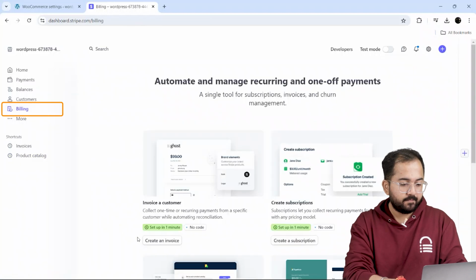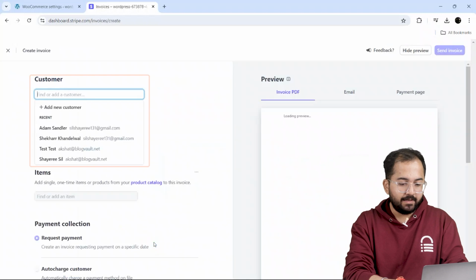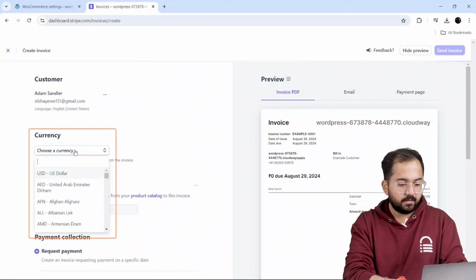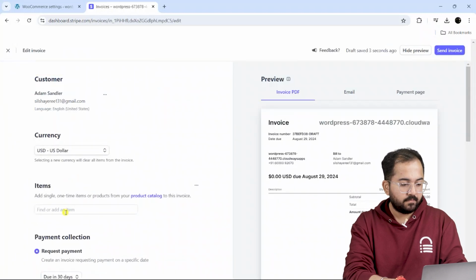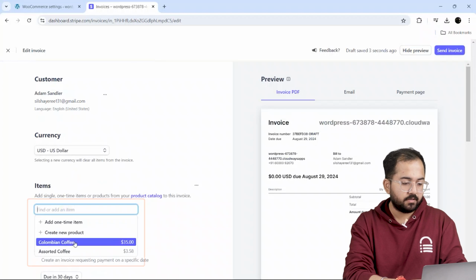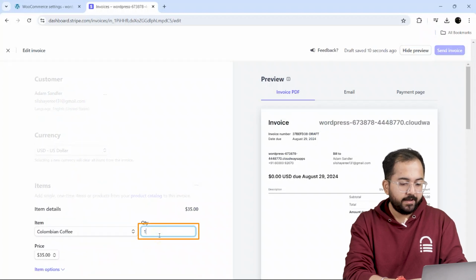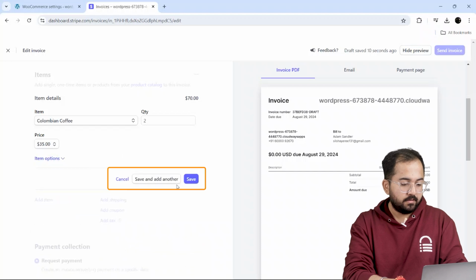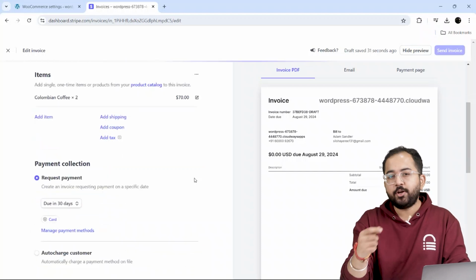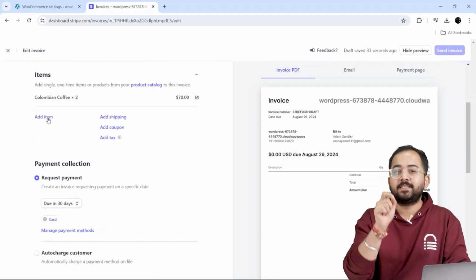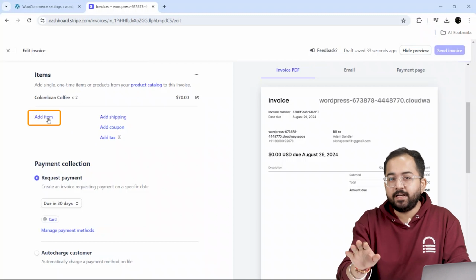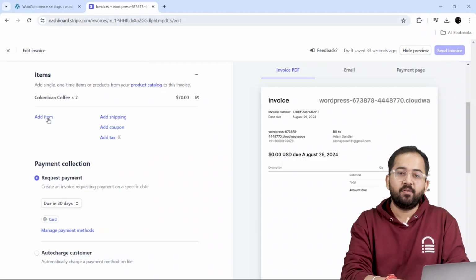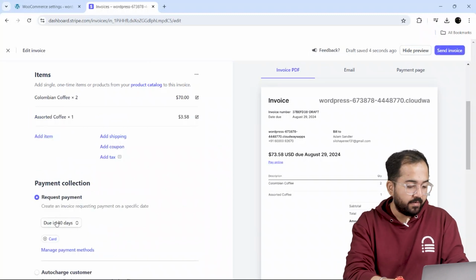I'll select billing and then choose create an invoice. I'll add the customer's name, set the currency, and specify the quantity of the product. You can adjust the product quantity and if needed, add taxes or coupons, then click save. If you need to add more items to invoice, just click add items, fill in the details and save them as we did before. Next, I'll move on to the payment collection.